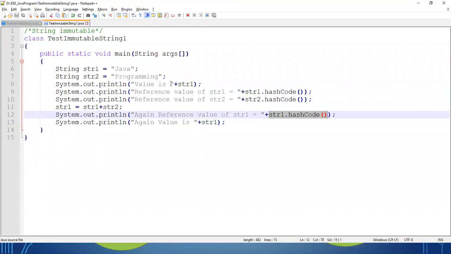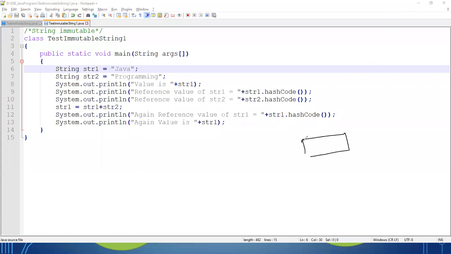So as per our concept, whatever result comes here, the same result should come here, because str1 and str1 are both the same, as I have declared only once. But the values are coming different. Why? Because string values are immutable. Once you store Java in str1, in one memory location, Java will be stored and str1 will point to that one.